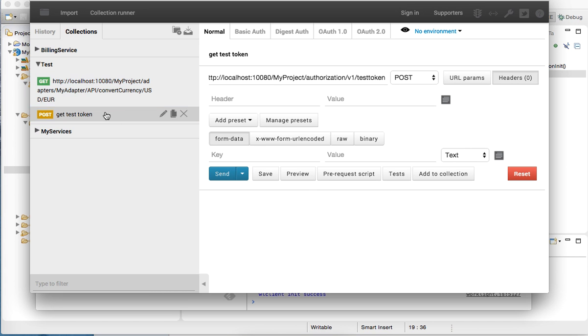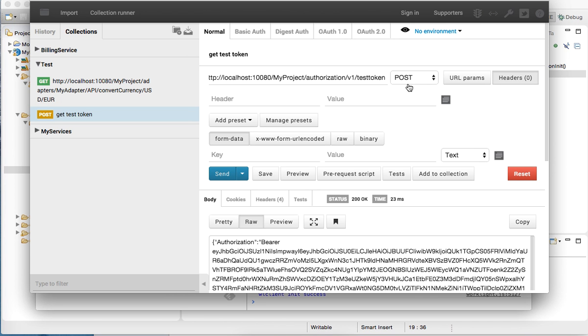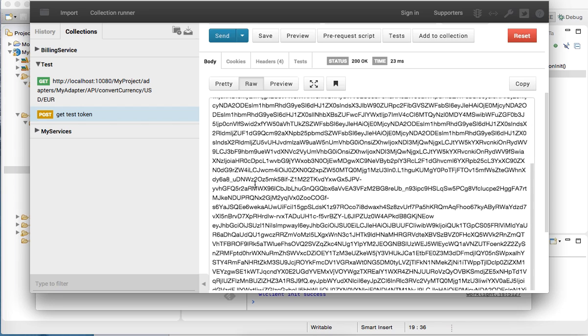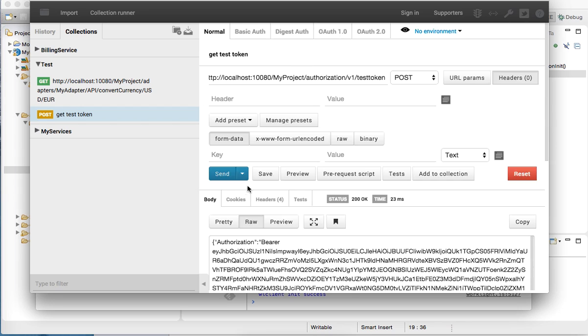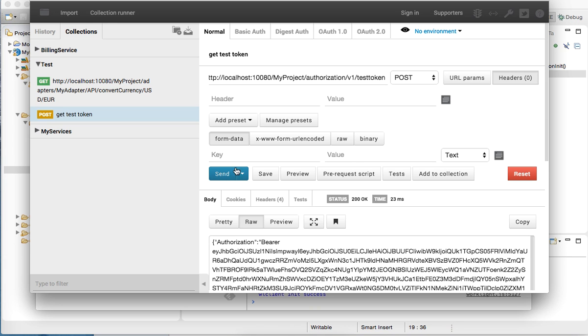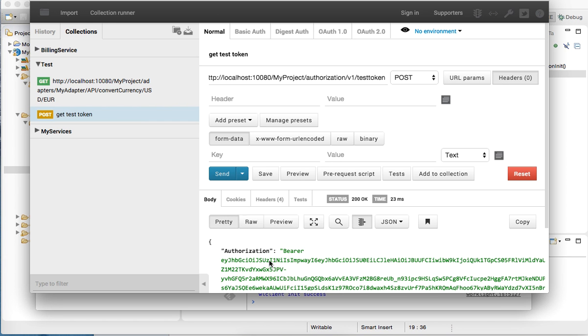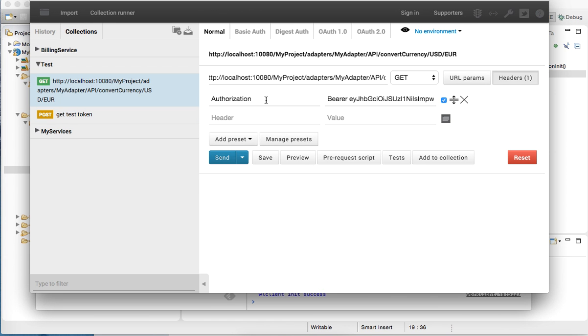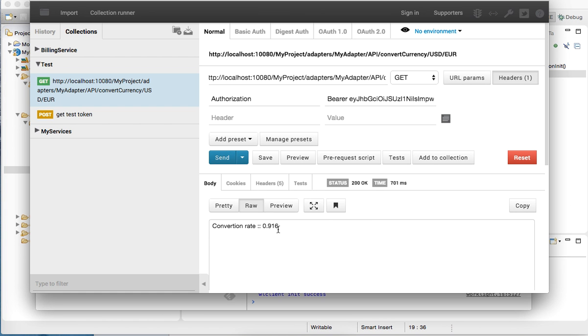So this way, once again, you can go to the authorization version 1 test token endpoint to make a POST request and get your access token. Okay, so this is just for testing purposes. This is just to be able to invoke your adapters. Okay, and once you get this token, you can specify it as one of the headers, the authorization header and this value, and basically this will allow you to communicate with the adapter.